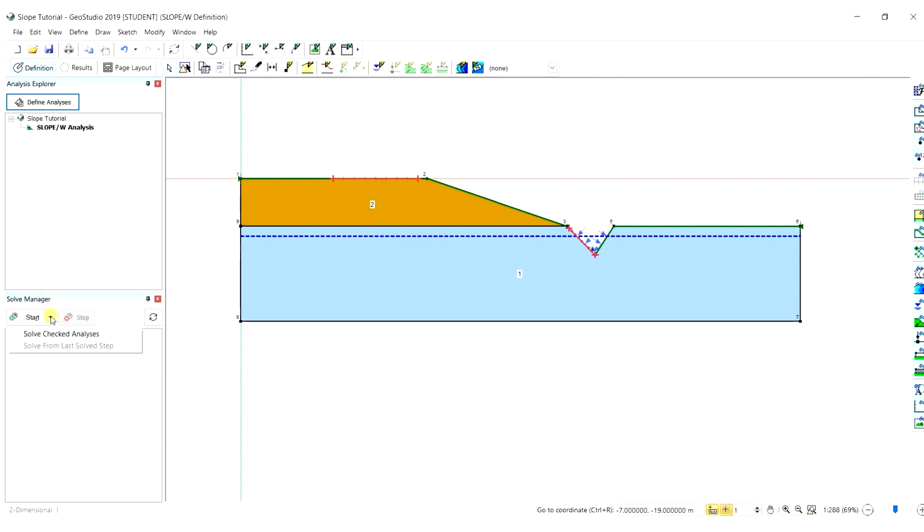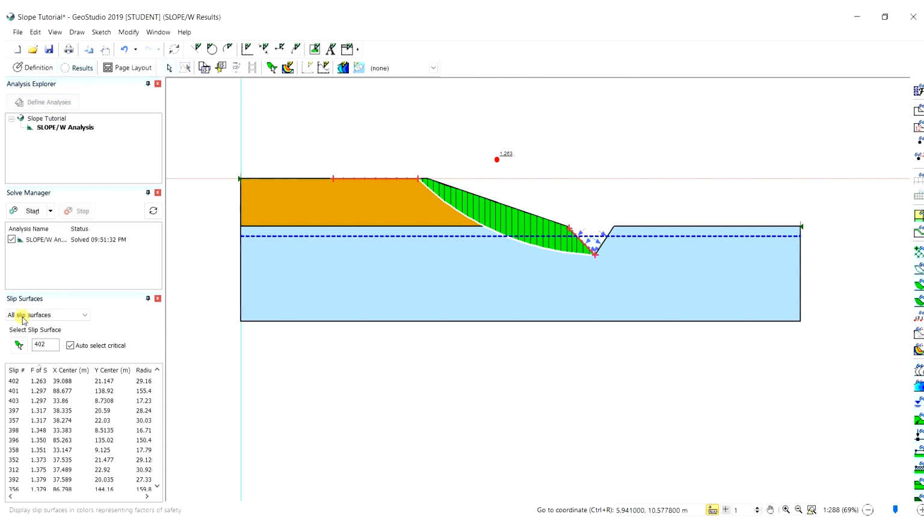And you come down here, click on start, and then it runs the analysis. And there is your critical failure surface, factor of safety of 1.2, which is not too bad. It means your slope is stable, right? So essentially that's it. I don't think there's anything more I need to add.